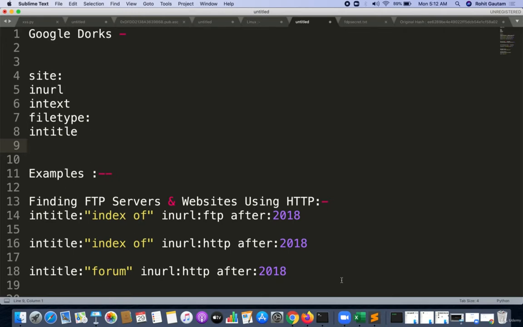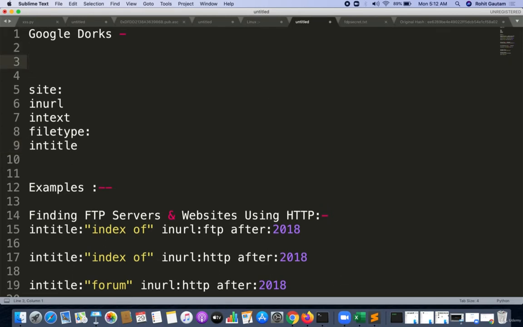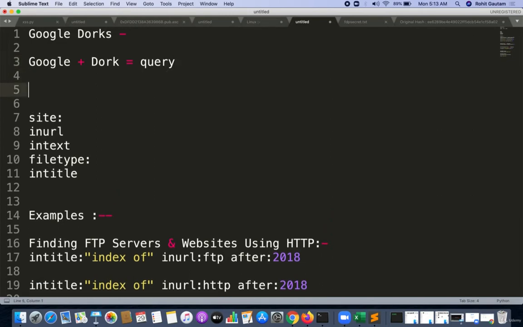So what actually are Google Dorks? If we split this word, it is Google plus Dork. Okay, so basically there are two words. The first is Google. We all know what Google is. Google is a search engine. What is a dork now? A dork is basically a query that you search, or a query operator that you are hitting.